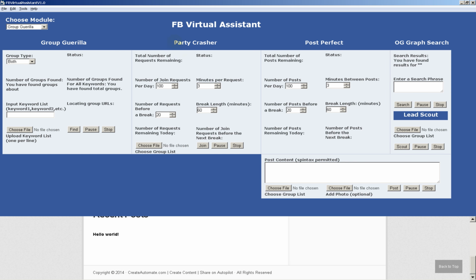Then we have Post Perfect. Post Perfect is the best posting tool on the planet. We have so much customization on here. It's very powerful. I designed it for the hardcore marketer, which means that I'm not going to promise you that it doesn't have the capabilities to post faster than a human can, because it does. But you want to make sure that you stay within reasonable limits, because I'm not going to promise you that if you abuse this tool you won't get banned.